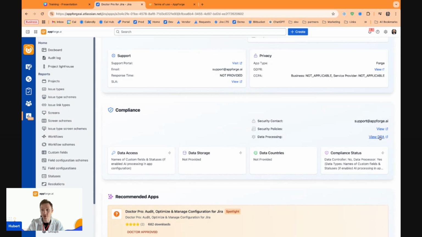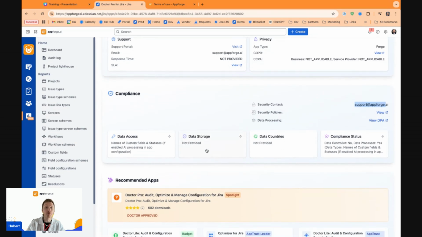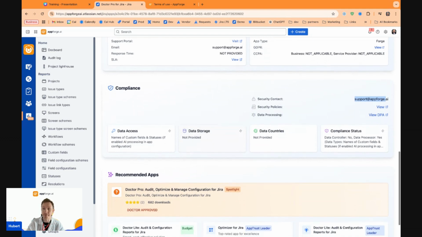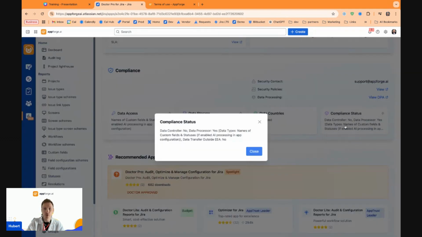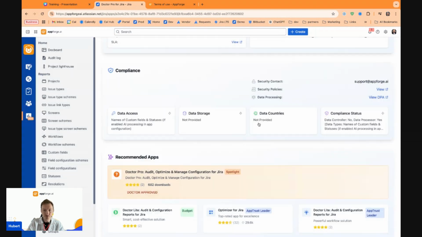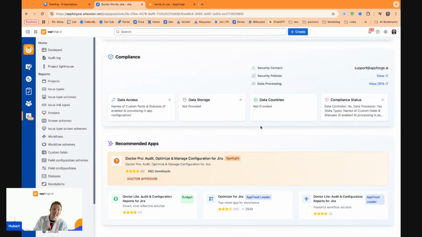As you can see, we provide a DPA if your company needs it. With one click you can go to see our security policies here, and our security contact. We do not store any of your data, we just process and delete it. And also you can see our compliance status.